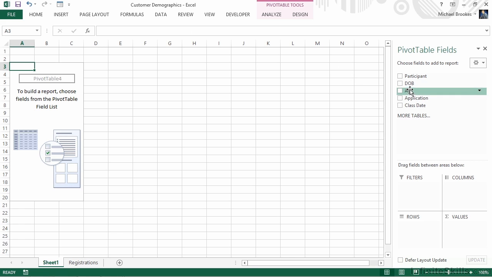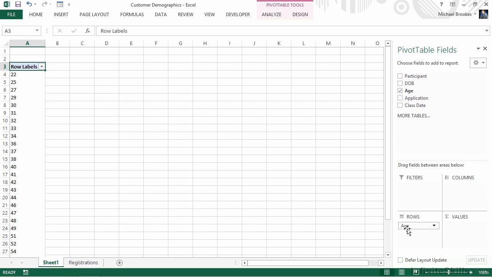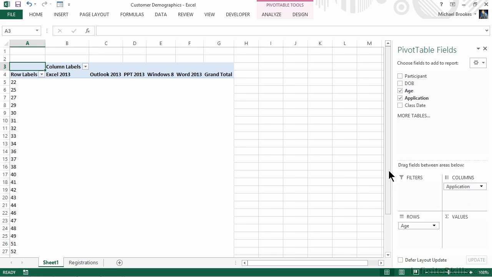We know that we do not want to use the date of birth field, but instead the age field that we just created. So we'll go ahead and drag age from the top of the panel down to the row area. We also know that we want to see these broken down by application. So we'll drag application to the columns area. The calculation we want is simply going to count the number of records.